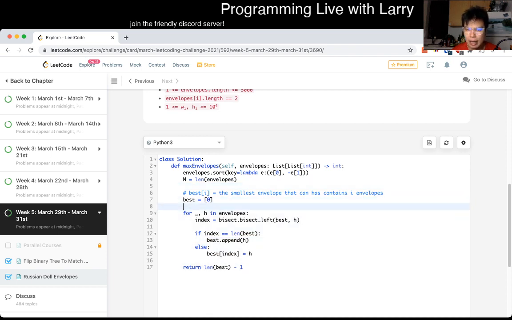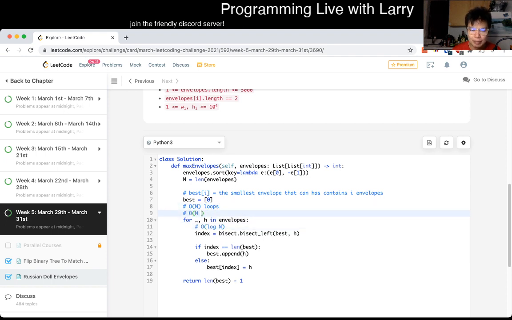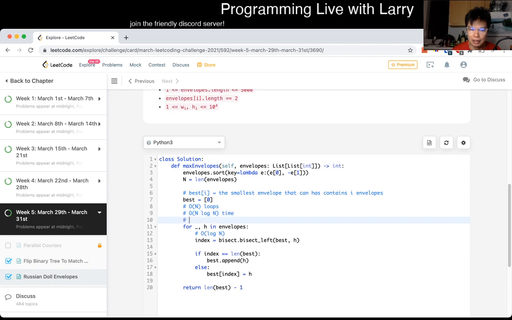But I've always struggled a little bit to make sure that we find that monotonicity. Going over the complexity, obviously this is going to be O of n for the number of loops, and this one's going to be O of log n at the worst, or log best if you want to call it that. So in total it's going to be O of n log n time. And in terms of space, it's going to be O of linear space.